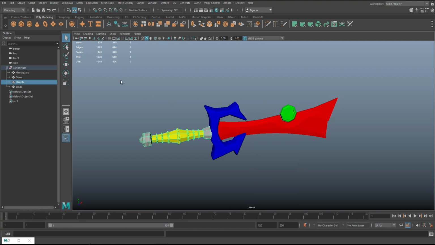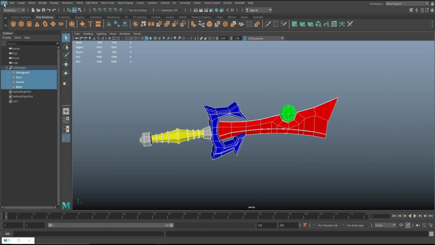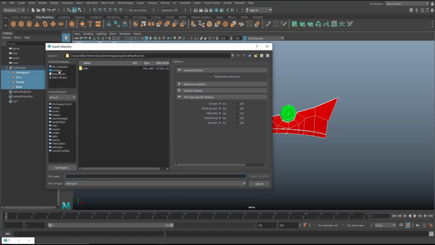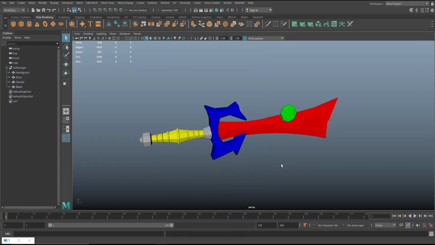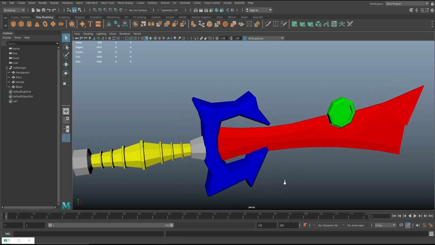So I'm going to go to object mode, drag select all of this, and go up to file, export selection. Let's find my Ashbringer folder here, and we'll call this low poly Ashbringer. There you go. Okay, so now that that's done, we need to prep this guy for our high poly.